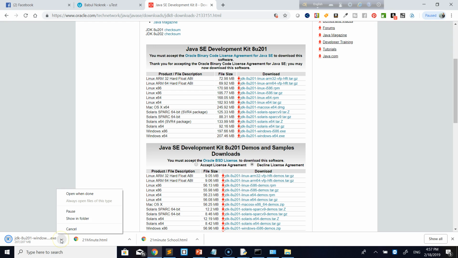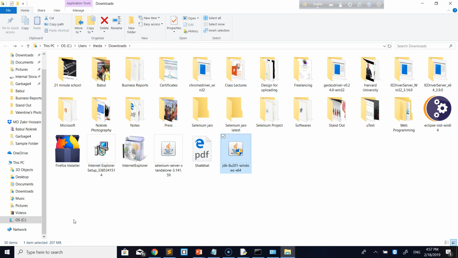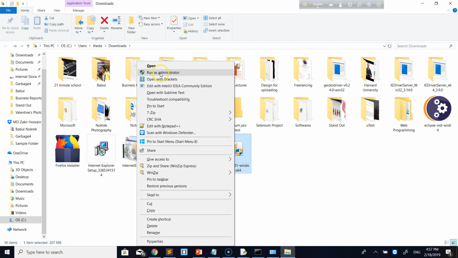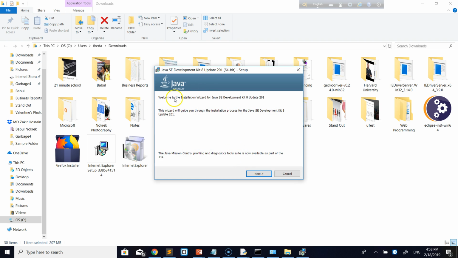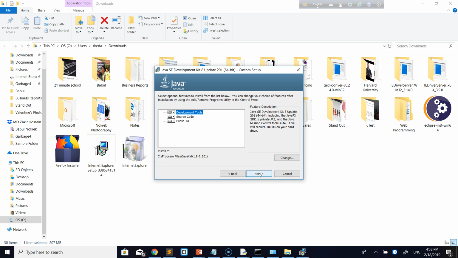Now I can just click here and click on show in folder. We can see the JDK is right here. Now you can right click and run as administrator and click on yes. All right, welcome to the installation wizard for Java SE Development Kit. Next, and I'll go next again.